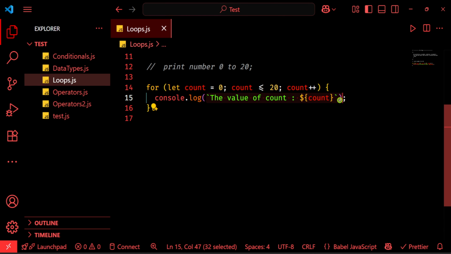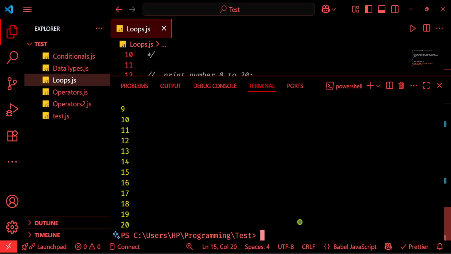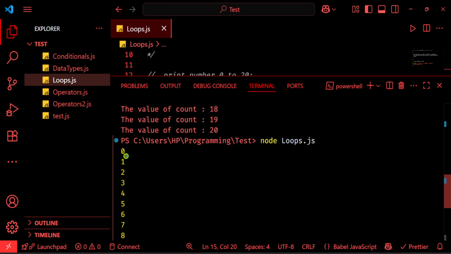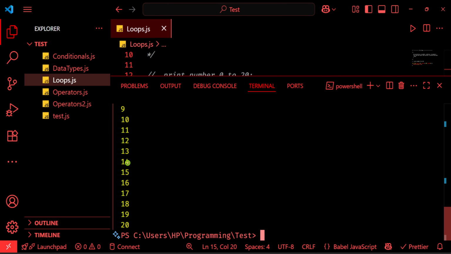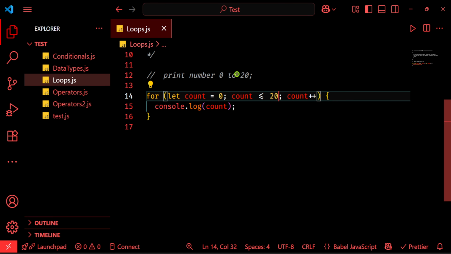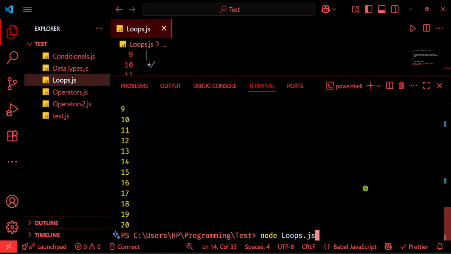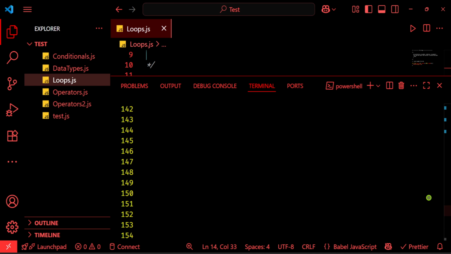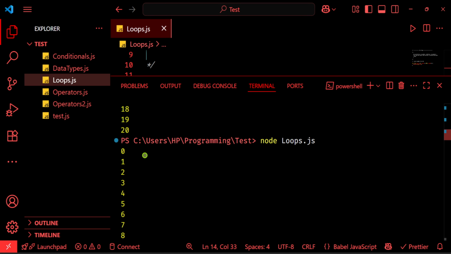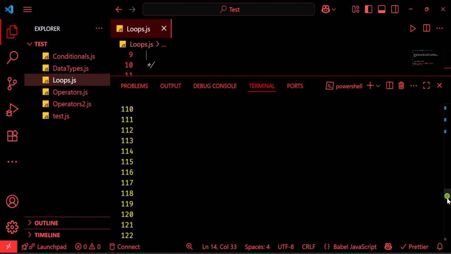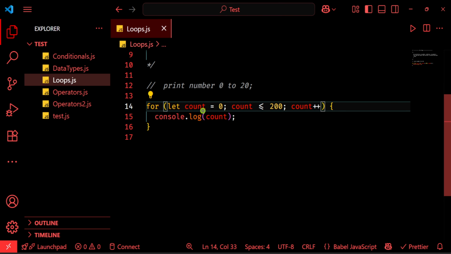If we write only the count variable here, and again run the file, you see it prints the value of the count variable from 0 to 20. The condition can be anything. So if I want to print the numbers from 0 to 200, it will again work the same. If I again run the file, you see the count variable value up to 200 will be printed. It starts from 0 and goes up to 200. So the count variable will be printed 200 times.